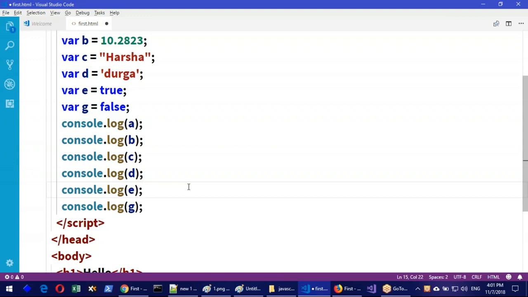Plus some special symbols like dollar are allowed. Symbols like percentage, caret, hyphen, plus are not allowed. Dollar is allowed, underscore is allowed, other symbols not allowed. These are the rules we have to follow. By following these rules, we can give any variable name. No need to maintain any sequence. We can give any variable name of our own choice.